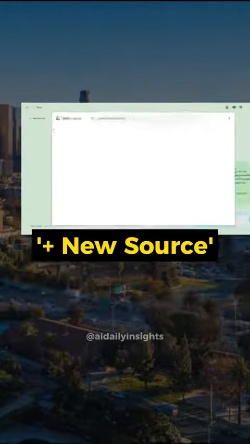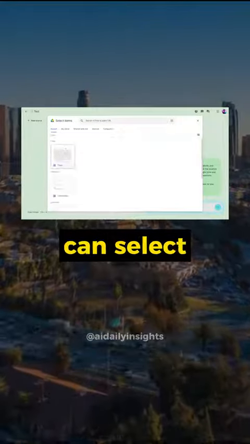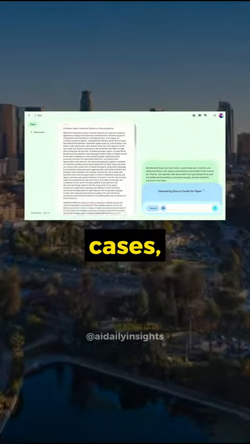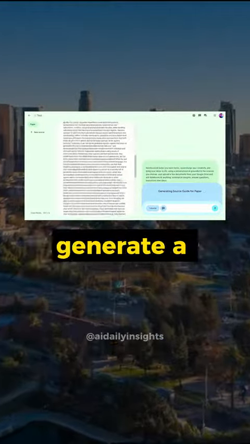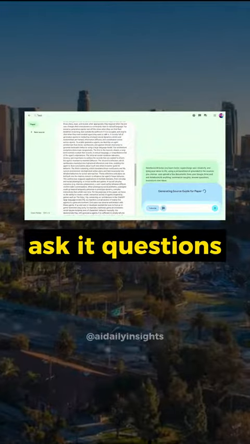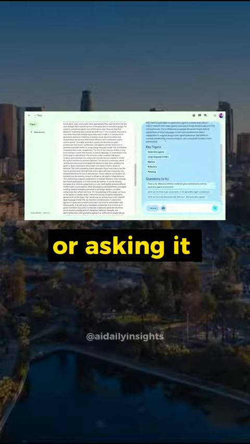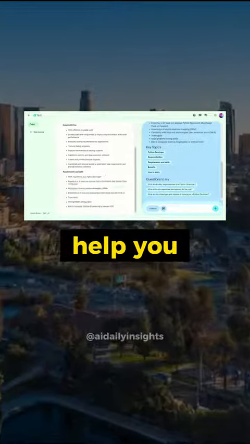Start by uploading your documents. You will need to click on New Source, and then a window will open where you can select your document from Google Drive. Now's the fun part. There are several use cases, one being that it can automatically generate a summary of your document. You can even ask it questions about the document you've uploaded, like key takeaways, a table of contents, or asking it for improvements. It can even help you come up with new ideas.